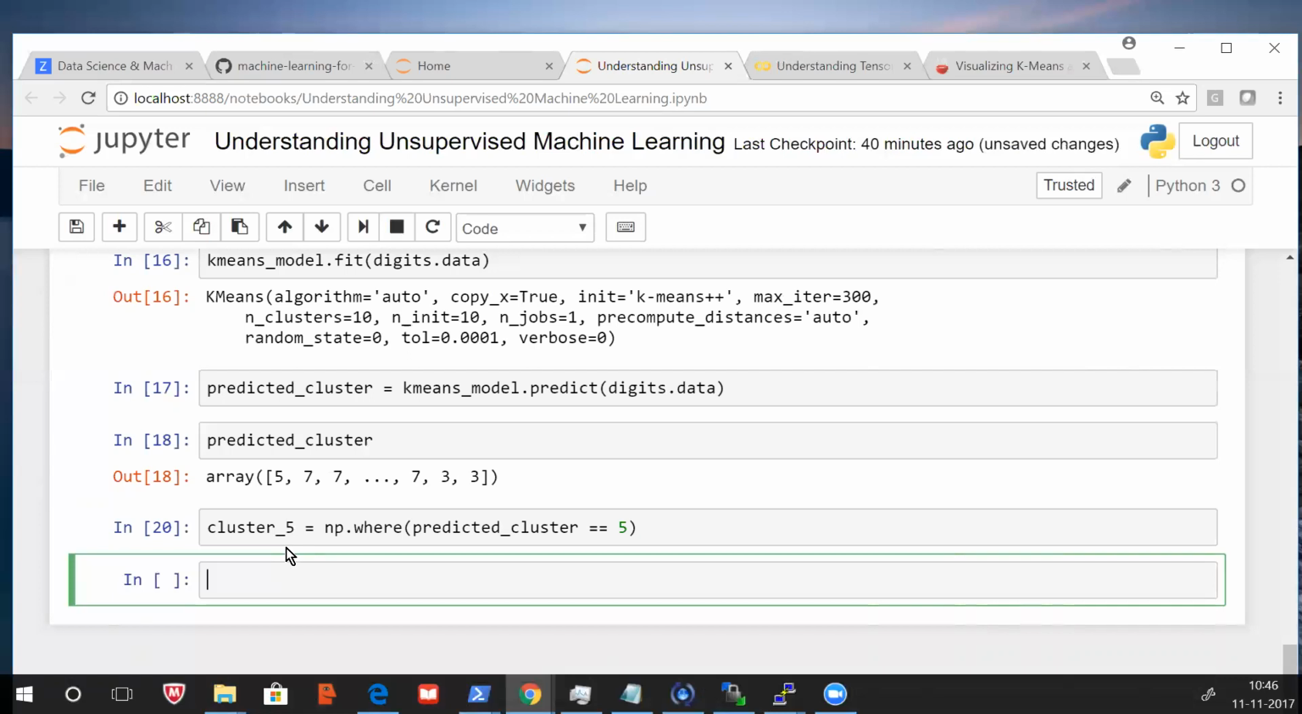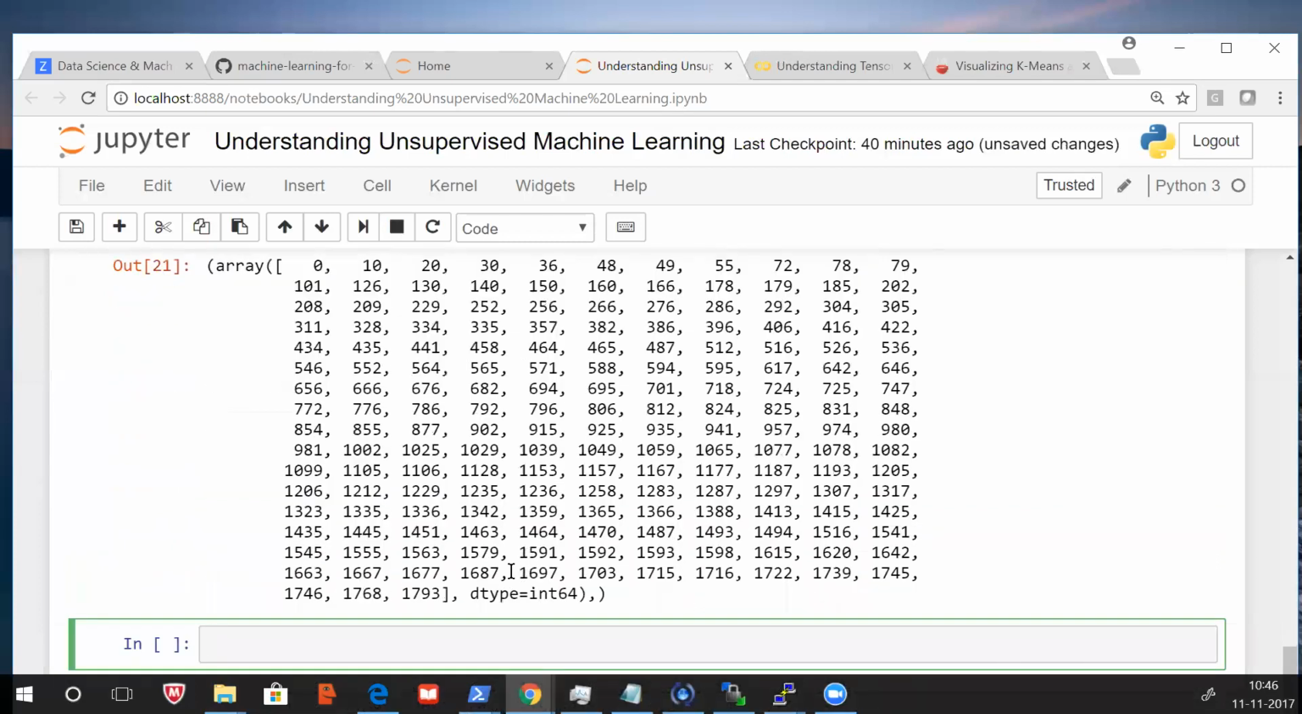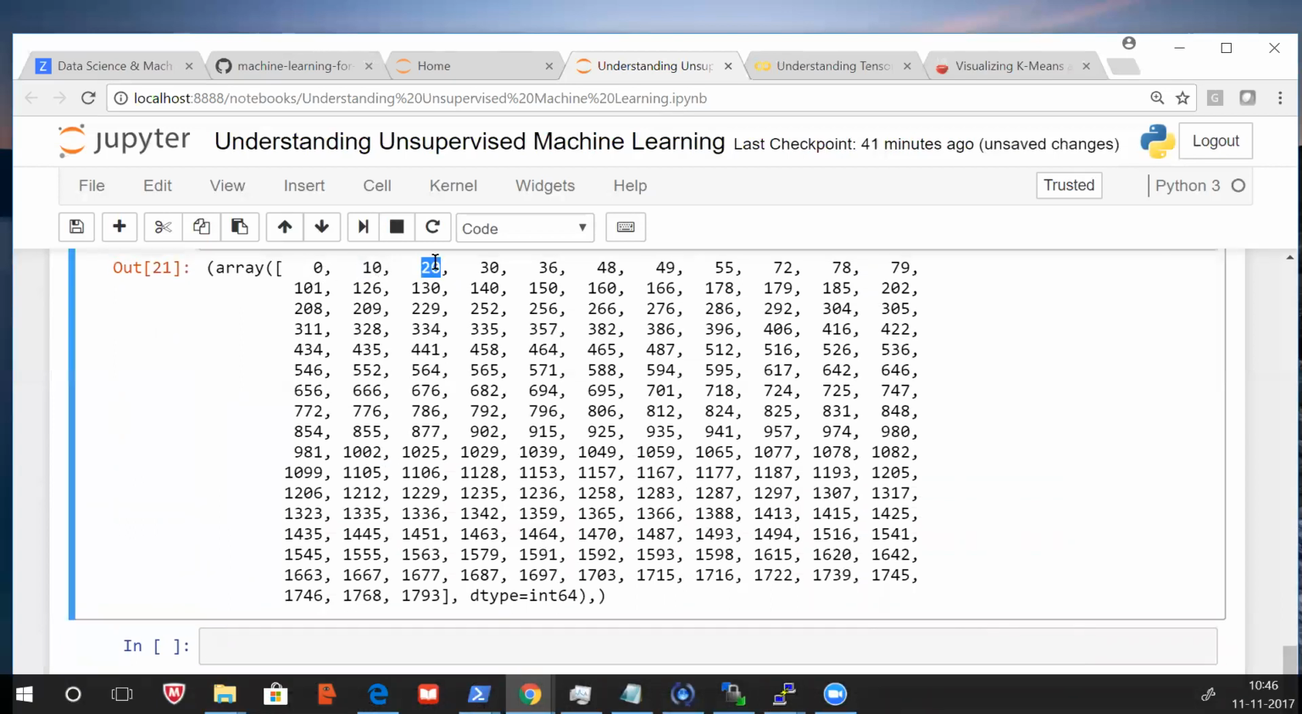Digits dot data of 0 is classified as cluster 5. Exactly. See, 0 is classified as cluster 5. 10 is classified as cluster 5. 20 is classified as cluster 5. These are possibly data of the digit 0, but not all. Sometimes you may write 6 like 0. There will of course be failure cases and successful cases. But more or less all this data should be of type 0, something which looks like 0.